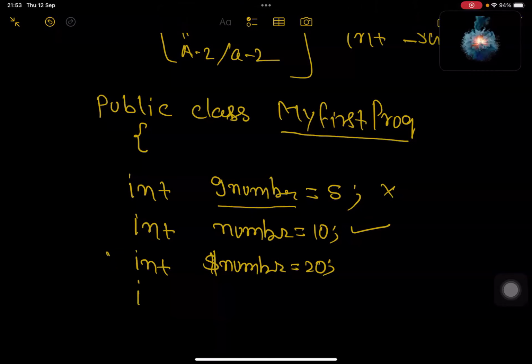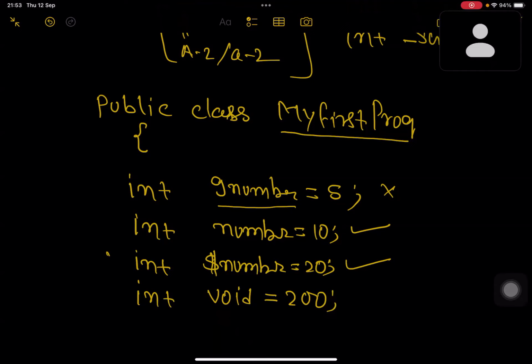Now one more thing. Now one number I have defined. This is correct, so I'm not going to define another. Now I'm going to take another variable. So I'm taking void, and then I take 200. Is it correct or not? Not correct. Why is it not correct? Void is a predefined keyword, it is not allowed. Yes, correct. So you are pretty clear on the identifier part.